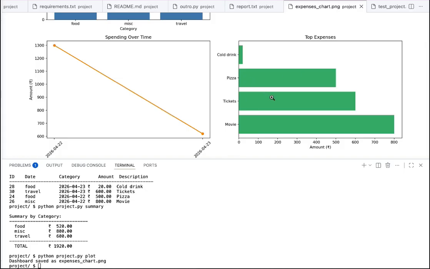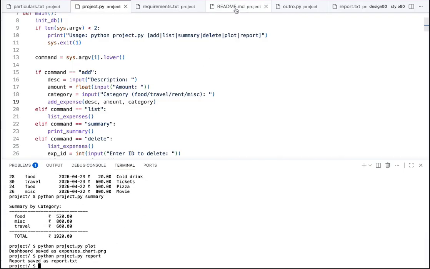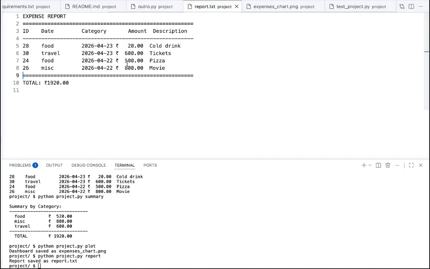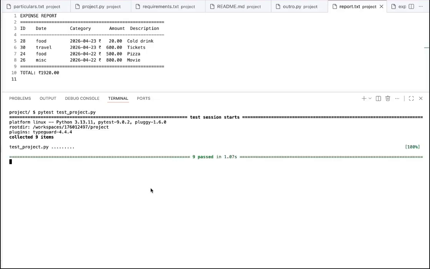So yeah, and after this I have a save report function, in which the report of the database is saved in the same directory in which the project is present. And I have also used PyTest for checking the test cases for this project over here. You can see I have 9 test functions, and each of the test functions is passing in this project.